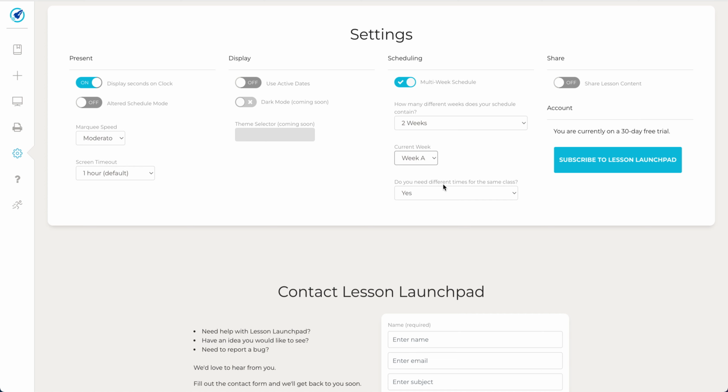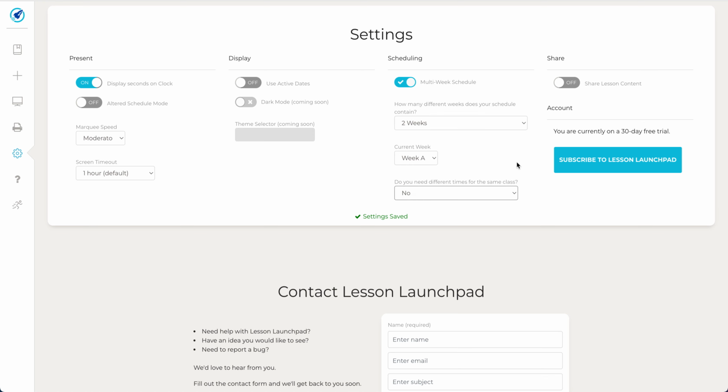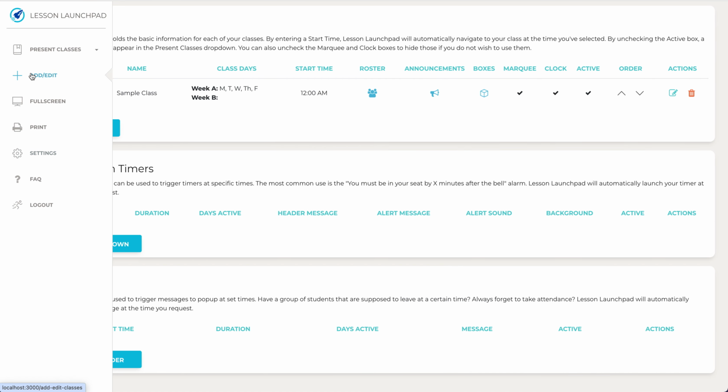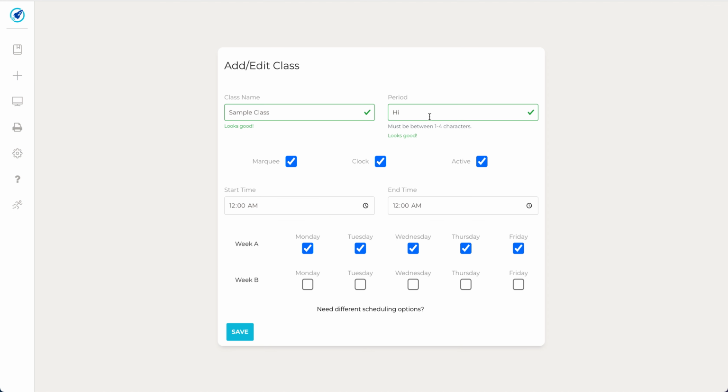And then you also have this option for scheduling. Do you need different times for the same class? Yes or no. I'm going to select no for now. So we'll go back to our edit screen. And now you see we just have 2 weeks set up. So we've set up our class schedule for our week A. So let's say it's Monday, Wednesday, Friday. And week B is Tuesday, Thursday. We can go ahead and do that by clicking this edit button.